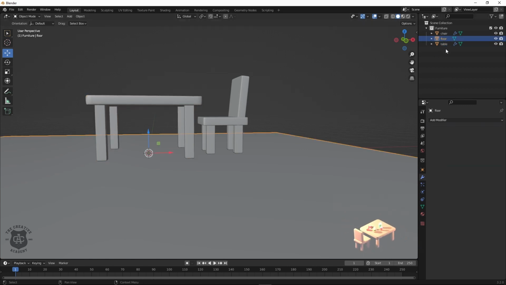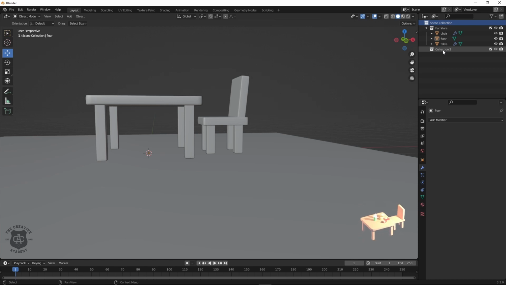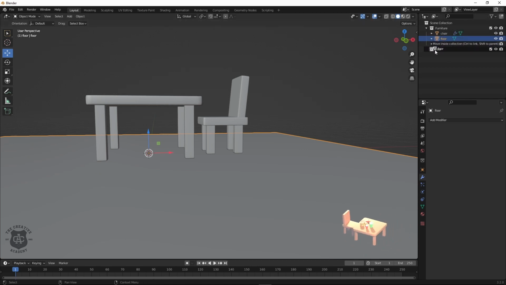So let's create a new collection, shall we? All right then. So click on scene selection. Make sure you click on this little icon here, scene selection, and then hit this icon right there, which says new collection. So click it. That creates a brand new collection. Let's double click on it and name it floor. And it's as simple as clicking on our floor object and then dragging it into this collection.